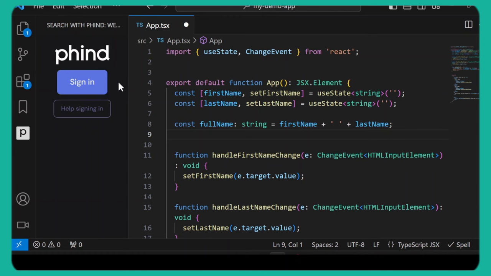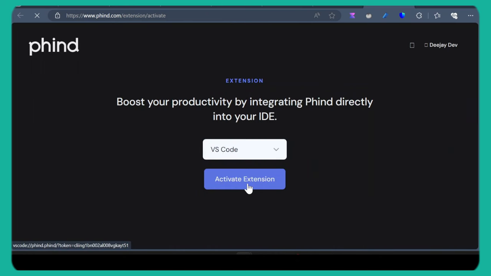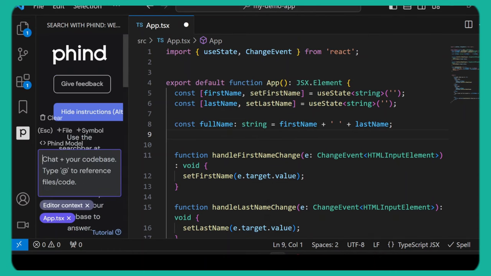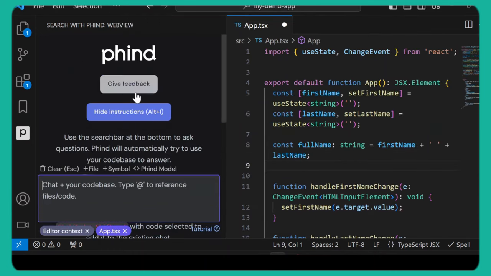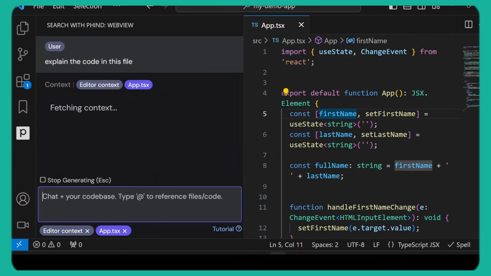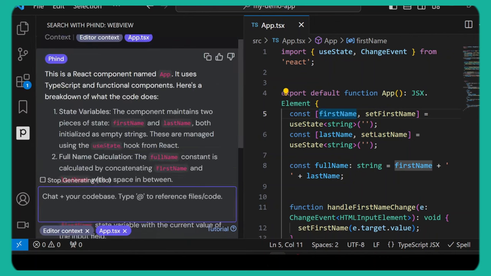Click sign in, and you can sign into the website. And once you sign into your Phind account, you get access to use it on top of your VS Code. So with Phind inside your VS Code, you can tell it to look inside your file and explain the code for this file, and it does.